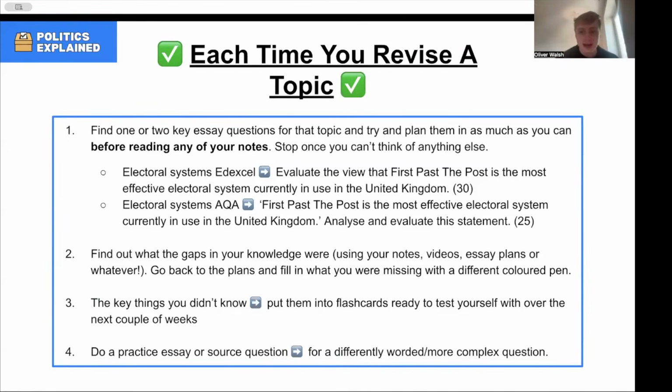So after you've tried that, go back to your notes, videos, essay plans, or whatever it is, and go back to the plan you've just tried and fill in the gaps with what you were missing with a different colored pen. I'd then recommend putting the key things you didn't know into flashcards to test yourself with. They may be some key recent examples that you didn't know, or a key point you didn't know, or you didn't know the right essay structure. So you can just put on one side, what is the key essay structure for first past the post, and put the answer on the other side.